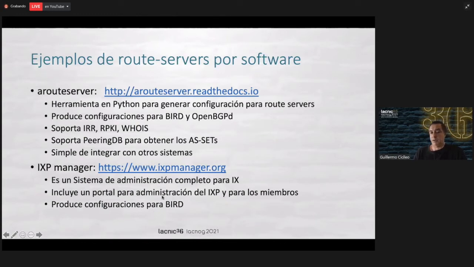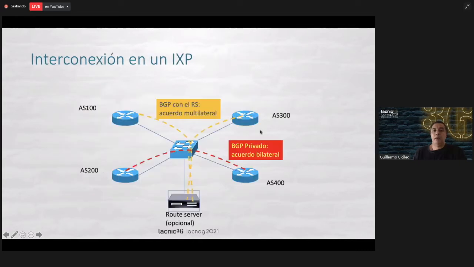It is a full management system for IXP. It includes a portal for managing the IXP and the members, and it produces BIRD configuration. And the ARouteServer is a simpler tool. It works on Python, and it provides all types of filters and support. It produces configurations for BIRD and OpenBGP. It supports PeeringDB to obtain AS certs and can be integrated with other systems.